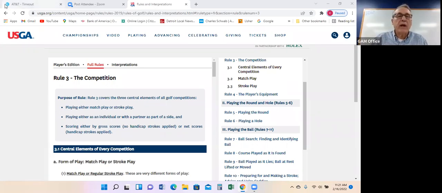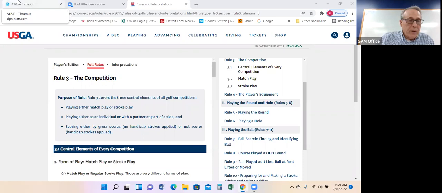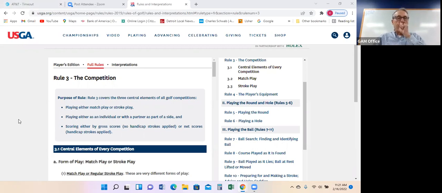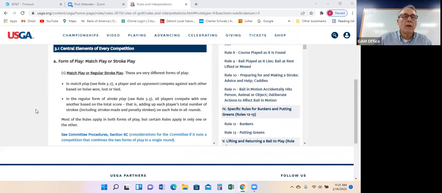Okay, it's 11:21. We're going to get restarted here. We're up to Rule 3, Competition. Rule 3 covers the central elements of all golf competitions, either match or stroke play, and whether players are playing as individuals or with a partner as part of a side. And the scoring can be either by gross score with no handicapping or net scores where handicap is applied.